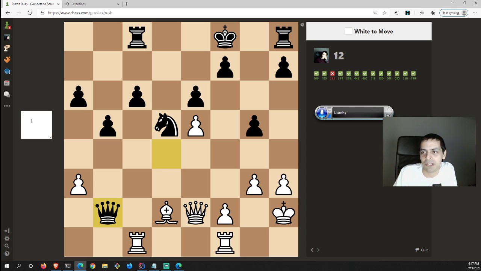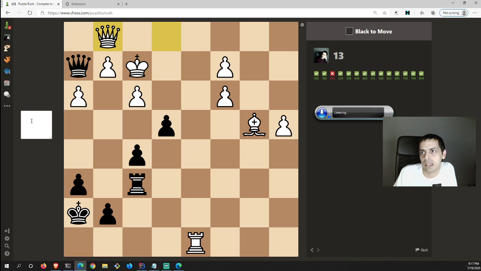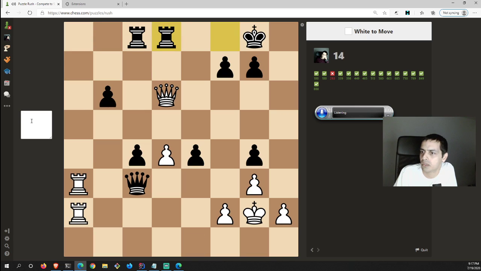Bishop b4 check. Queen takes b2. e3 check. e2. Queen takes g1. Queen takes d8. Rook takes c3.